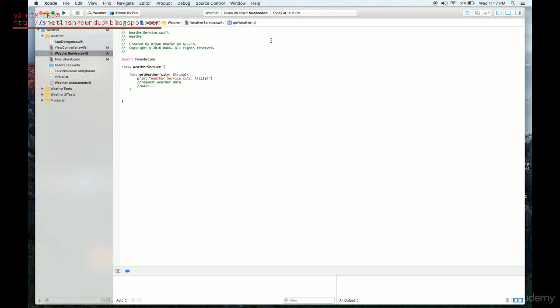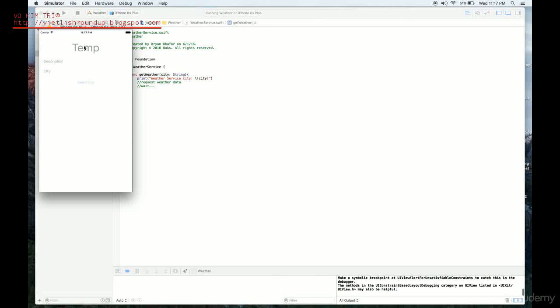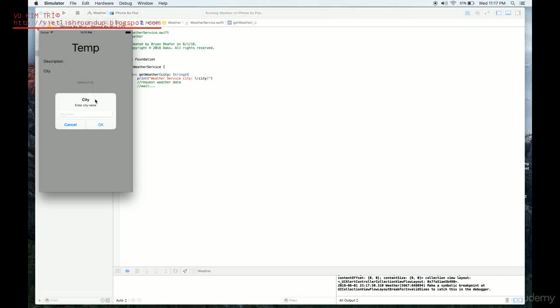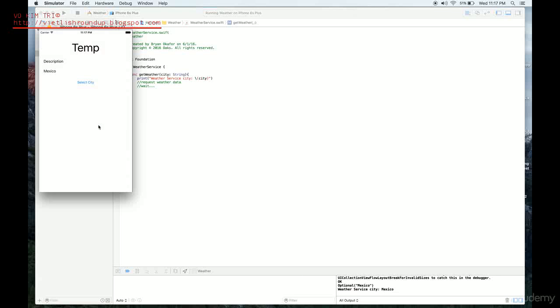Okay, so now let's build and run. All right, let's see how it looks. We have our application about to pop up any time now. I'm using the 6 Plus simulator. Let's select the city and put Mexico. Okay. Now we see that it works, because it displays Mexico, it displays weather city, and it displays the city that we manually typed in. So we know that works.